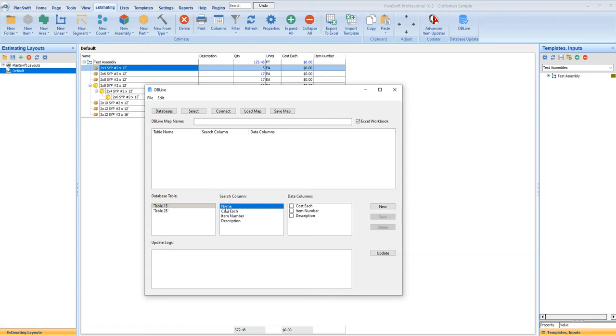And then once we select the search column, we have all of the remaining columns in the database that we can choose to pull in data for. So in this case, we want the cost each, we want the item number, and we want the description for table 1. So once we've made these selections, we've sort of created an update map for table 1. So we're going to click the new button, and then you can see above here that it's created this update map for table 1.